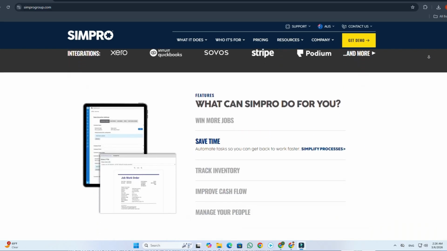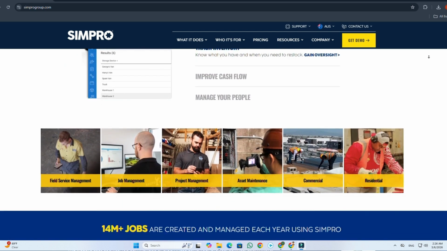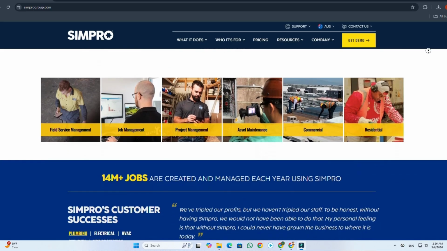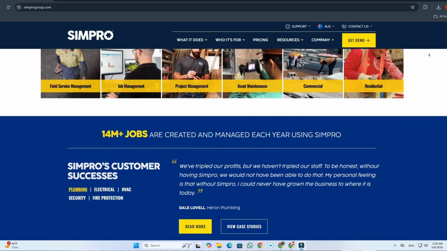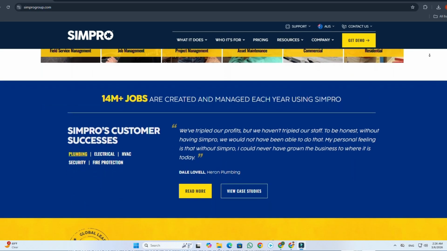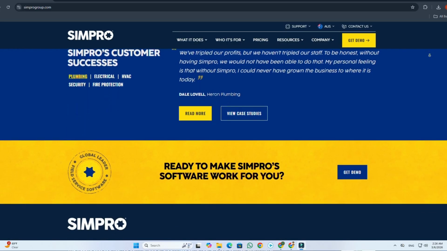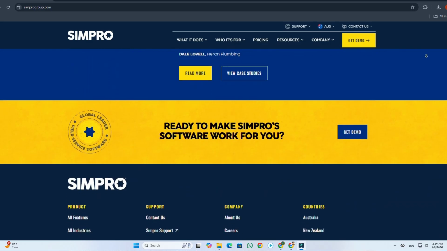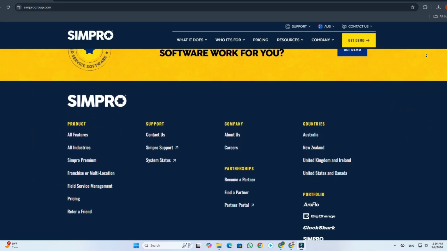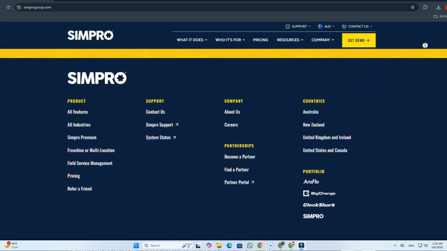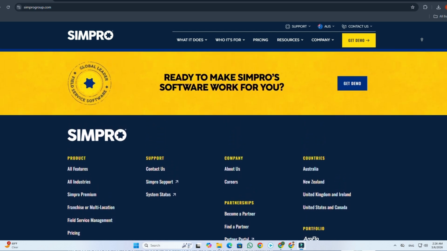Automating scheduling and dispatching. Efficient scheduling and dispatching are essential for managing field service teams, ensuring tasks are completed on time and reducing operational bottlenecks. Simpro simplifies this process with powerful tools designed to keep your team organized and productive. Key scheduling and dispatch features: easily assign jobs by dragging tasks onto a technician's schedule. This feature allows for quick adjustments, ensuring jobs are allocated efficiently without manual data entry.